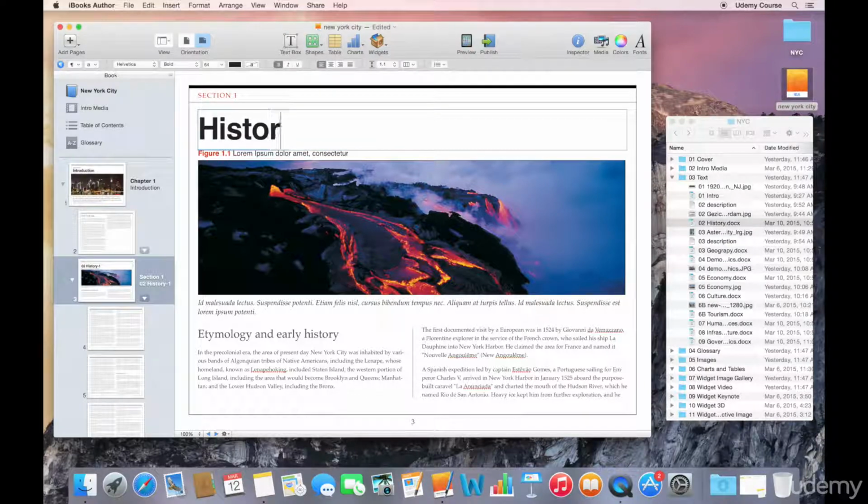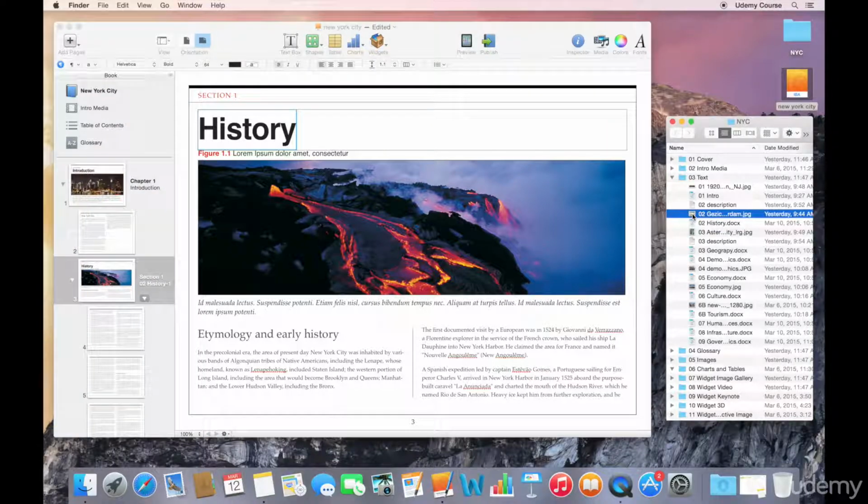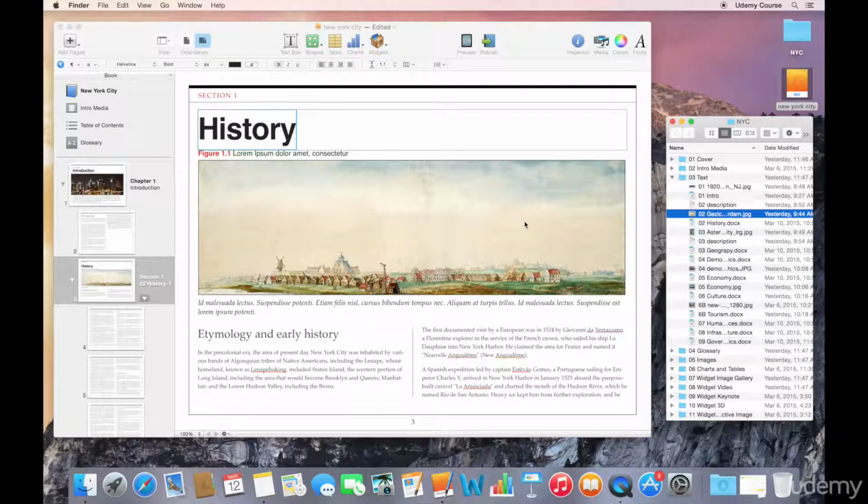So we'll go ahead and modify that. And I have an image here as well, and I'm just going to drag it over. Now we're going to get into fixing the masking a little bit later on, so don't worry about this particular image for now.